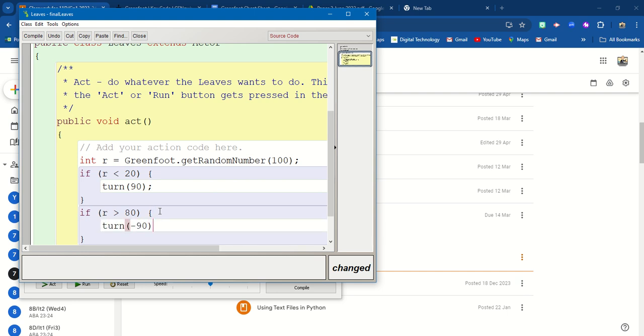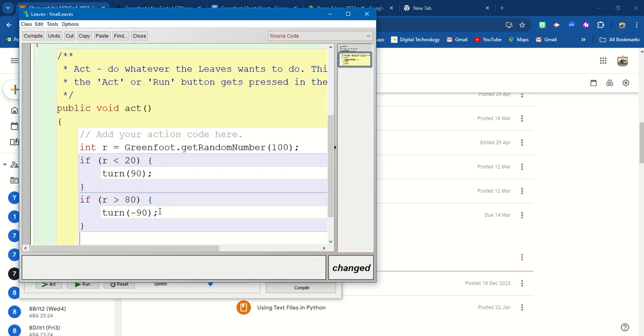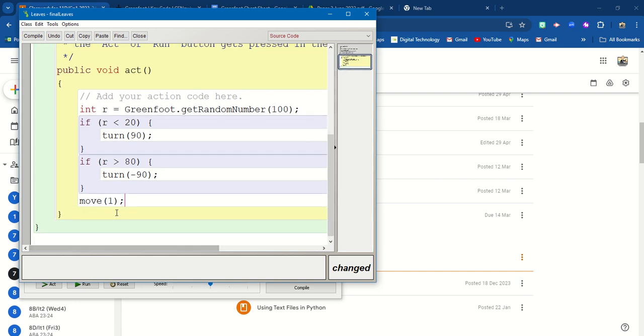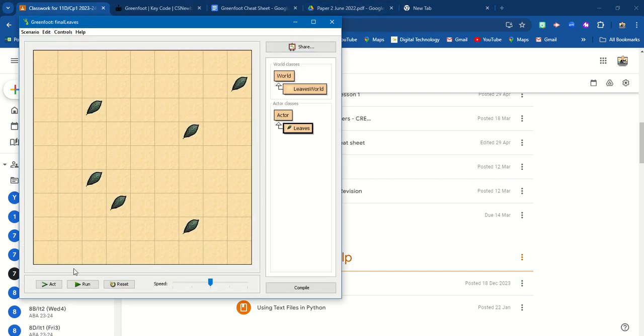So it's going to go the opposite way, and then no matter what happens, it's going to move forward one space. Okay, so I'll put the move in there, and I'm going to compile it. Let's see what happens. I've got no syntax errors, so I can then run my game, and then they should appear to turn and move at random.